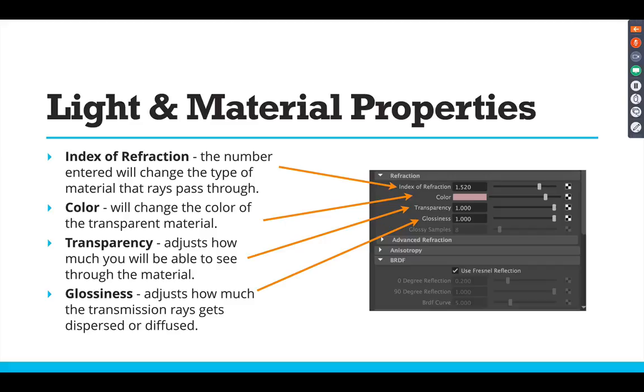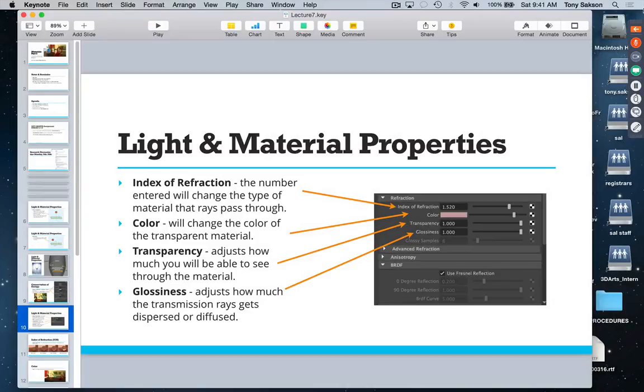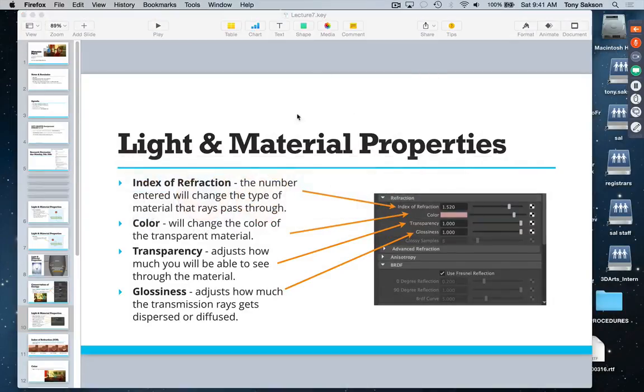Next is glossiness. This adjusts how the rays behave when they pass through the surface. Do they go through unobstructed, or do they get dispersed across the surface. An example of glossiness that is lowered in refraction would be something like frosted glass. You guys familiar with frosted glass? Anybody not? Don't be afraid to raise your hand if you're not. Okay. So if you're not familiar with frosted glass, this is what it looks like.